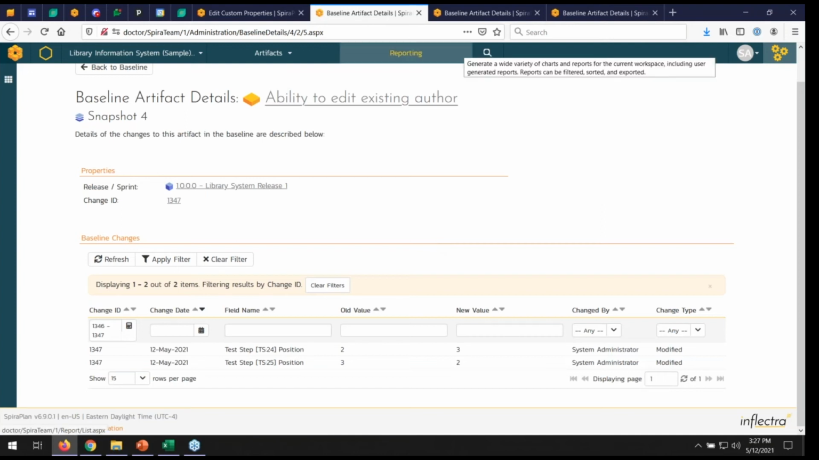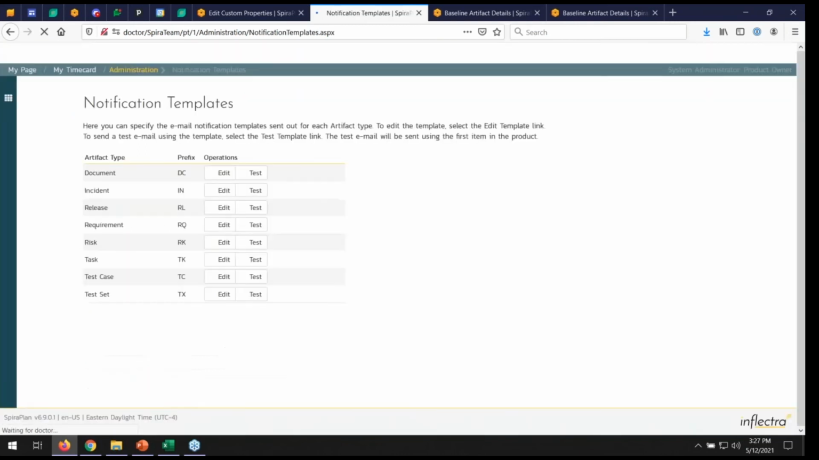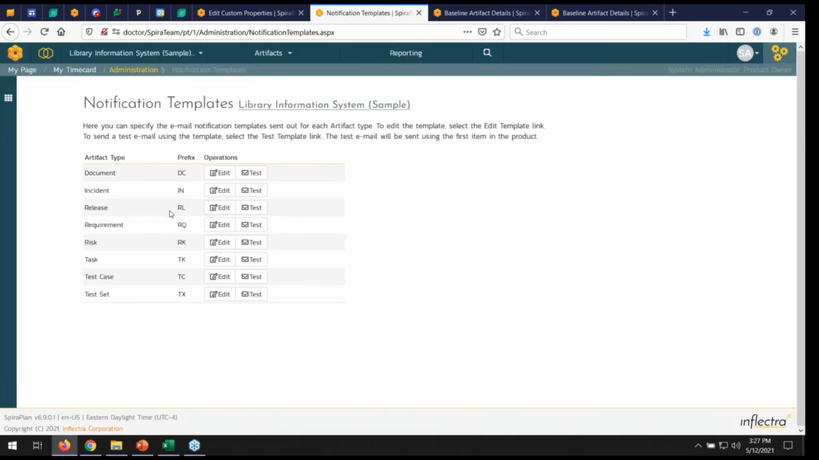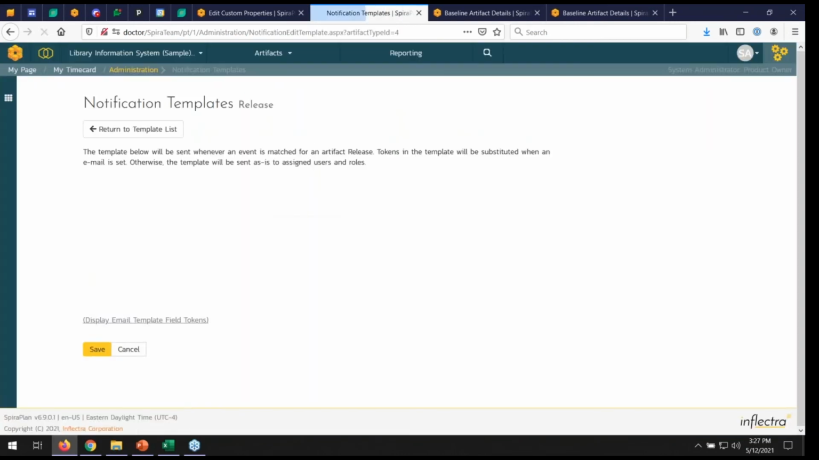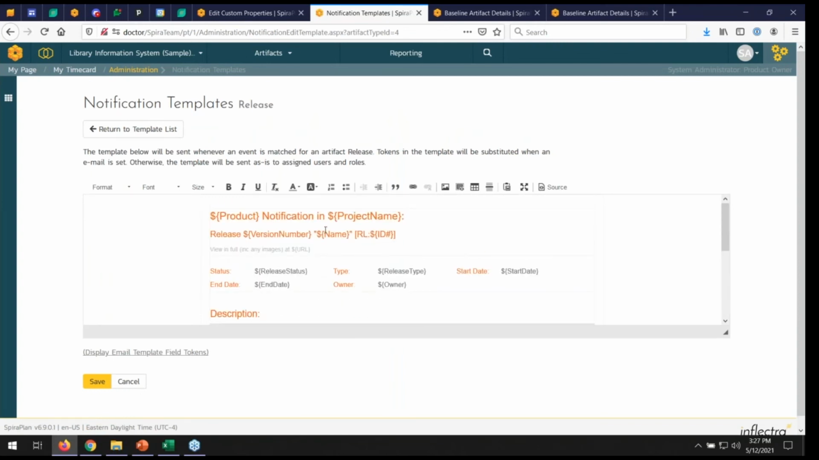So that's baselining. The last piece of functionality before we get into OData is we also have release notifications. I can't show you too much of this. It's basically just another setting, but I will show you what we have. If you go into notification templates, you'll now see we have a release artifact. You can click on the edit button. We've got a default template you can use for release notifications.